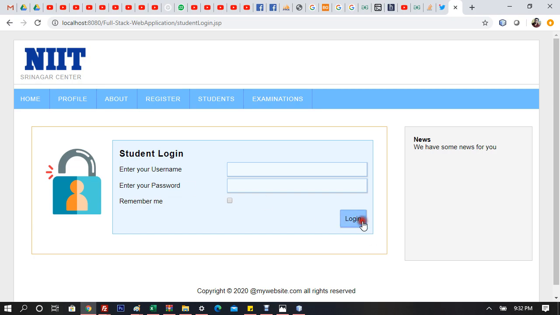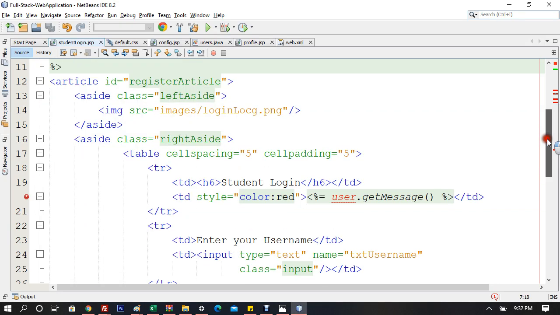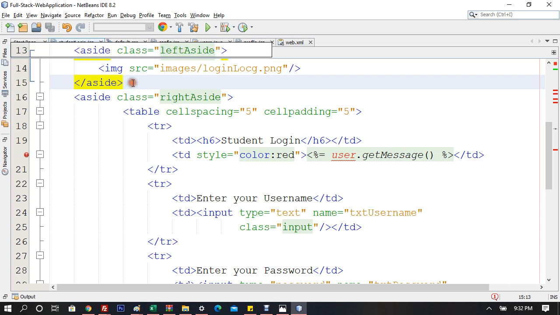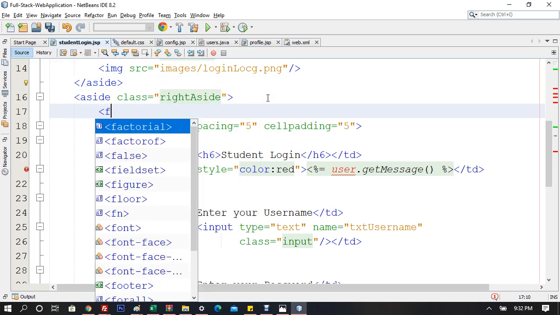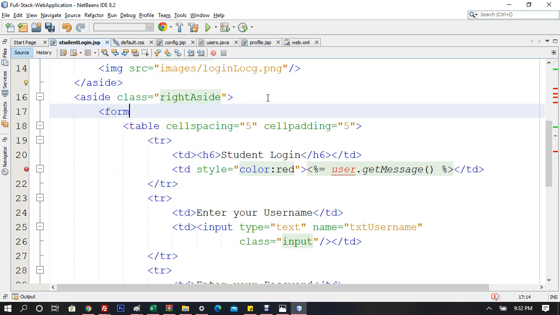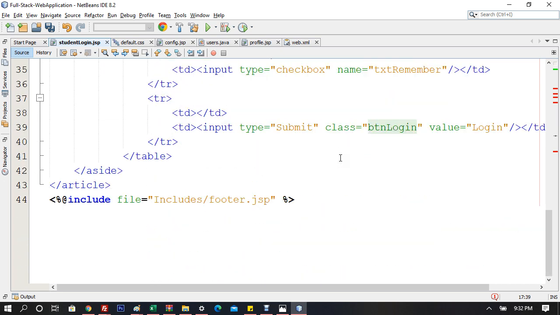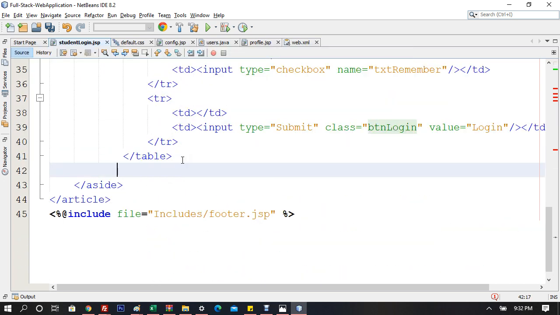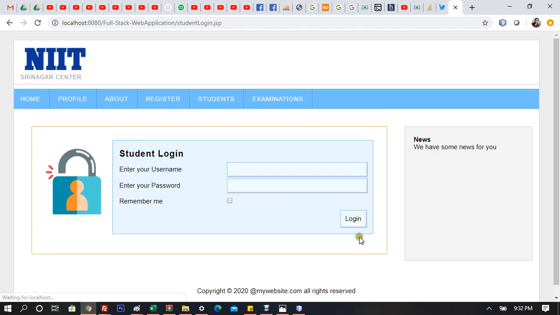This is post. So post is not happening because we don't have a form. So we will quickly go and keep this table inside a form. So I'll say form action. This time the action is going to be self action, and method as usual is going to be post. By default it is get, so that's why we are explicitly mentioning that the form method is going to be post. Now let me go ahead and save it.